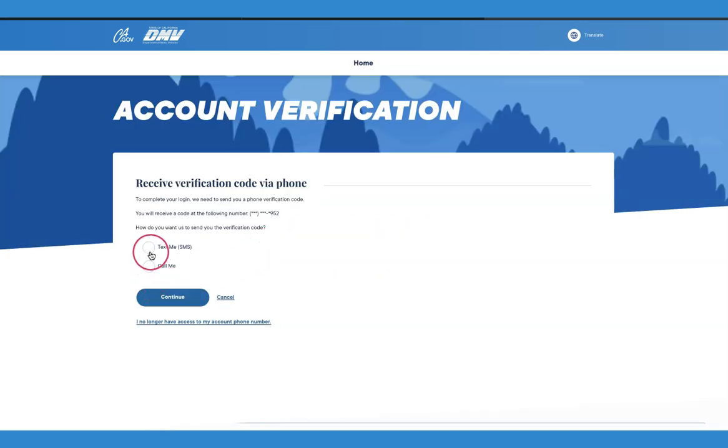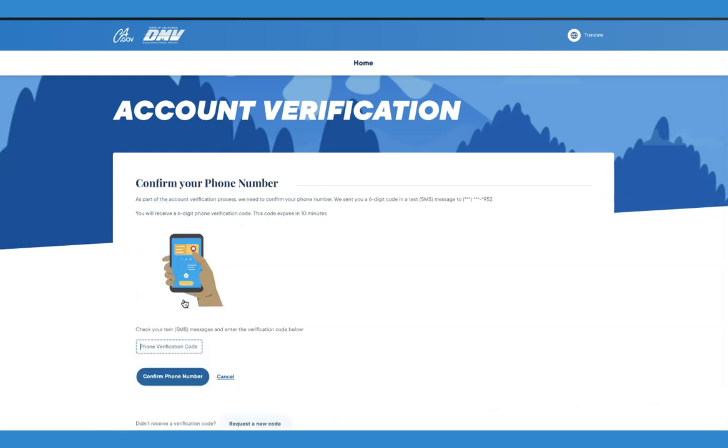choose the means of verification. Once you are through with that, you're going to key in the verification code that was sent to your phone and confirm your phone number.